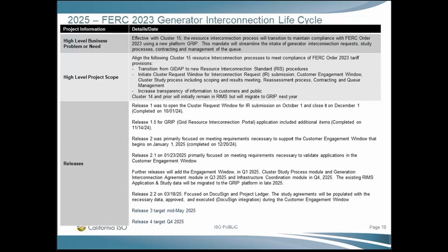FERC 2023. Generator interconnection lifecycle, our changes to the GRIP platform. So this is the only slide that I have on this. The milestones are included in the bottom section. So we had our last release 2.2 go in on March 18th. We have 2 more releases for this year, one in mid-May and then one in Q4. Any questions or comments here?